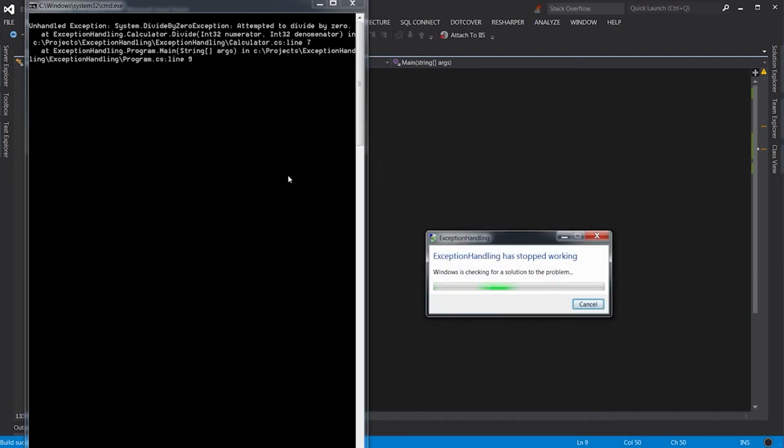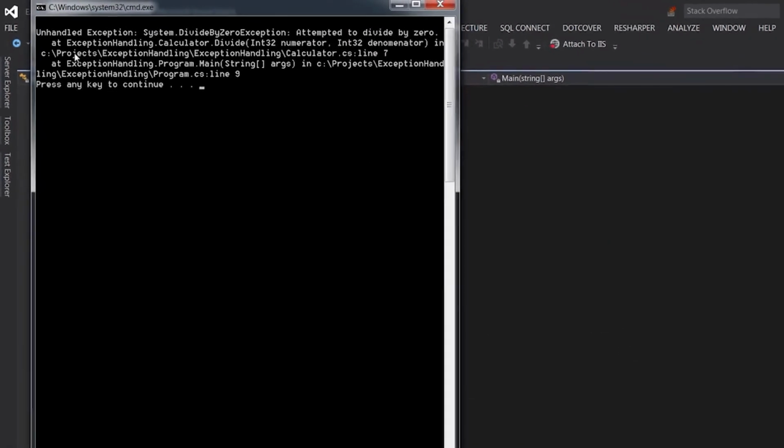The application crashed, and this is something that we need to avoid. Let me cancel this here. Take a look at the console here. It says unhandled exception. And that exception is of type System.DivideByZeroException. DivideByZeroException is a class that resides in system namespace.